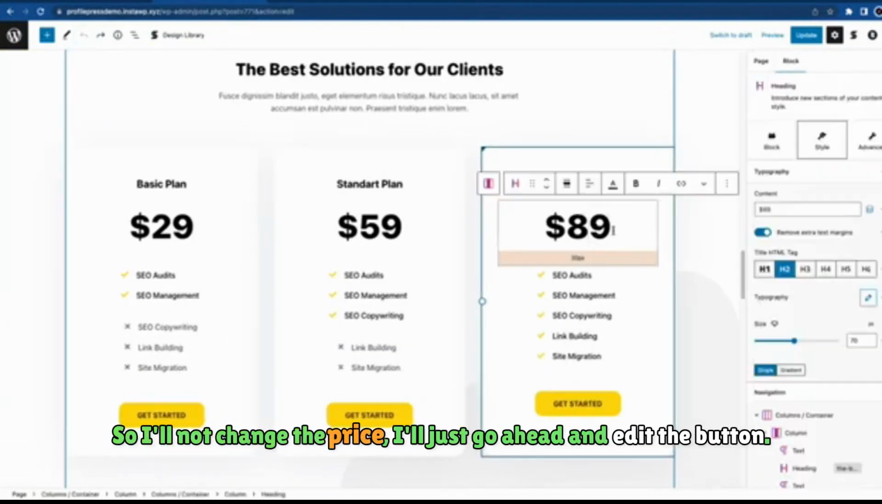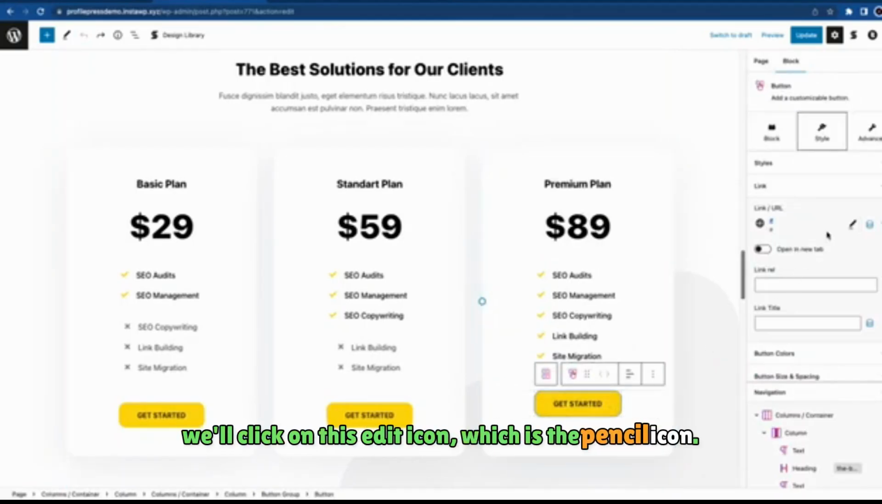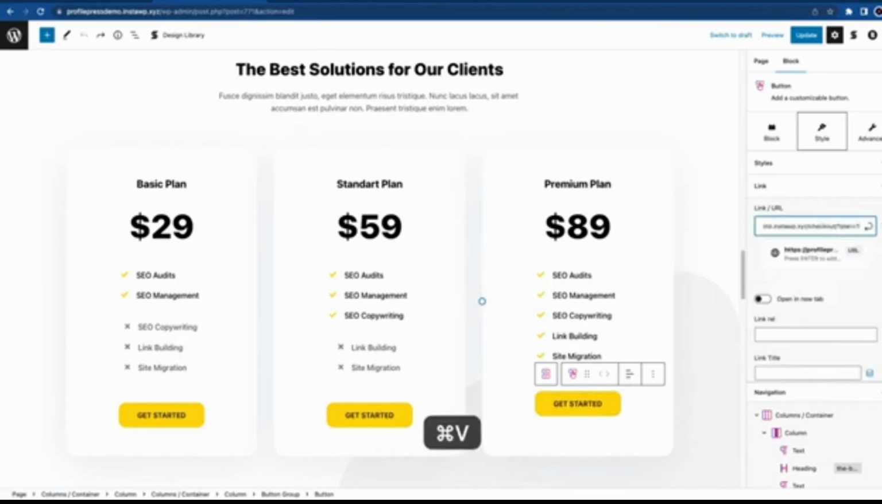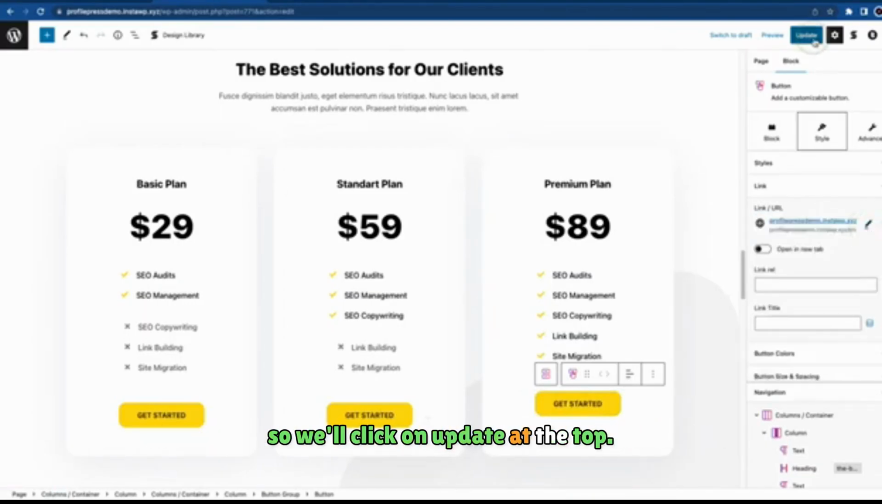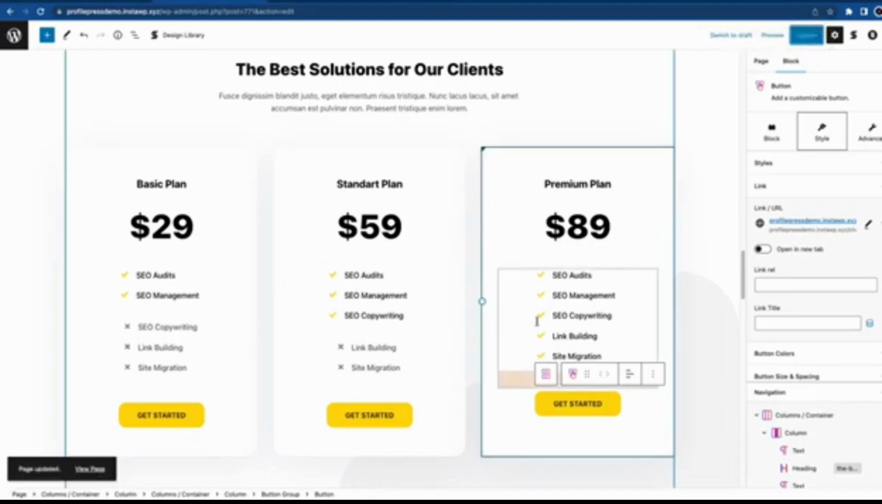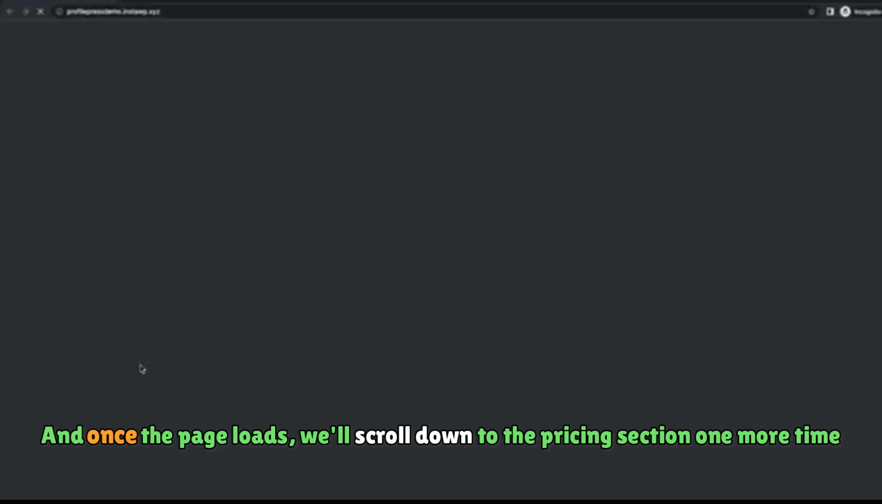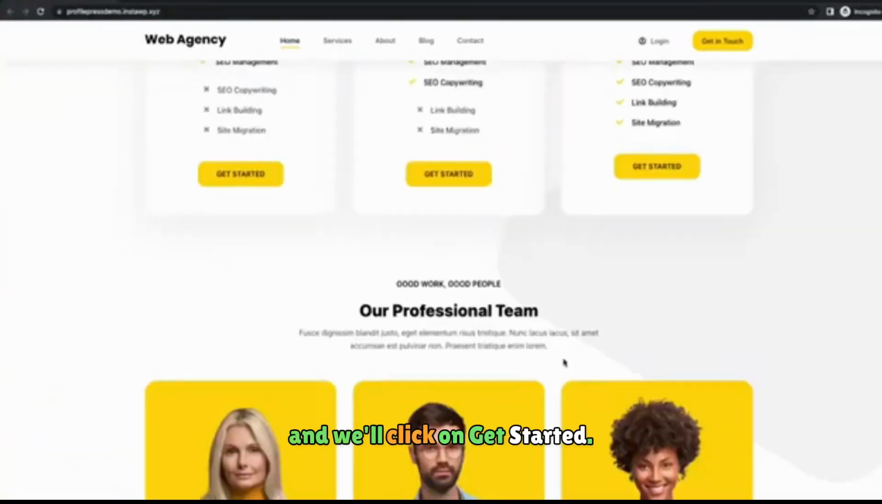So I'll not change the price, I'll just go ahead and edit the button. So on the right hand side under link or URL, we'll click on this edit icon, which is the pencil icon. We'll remove this pound symbol and we'll paste the link in this field. Now we'll click on this icon to set the link, and that's done. So we'll click on update at the top, and we'll open up the page in a new incognito window. And once the page loads, we'll scroll down to the pricing section one more time, and we'll click on get started.